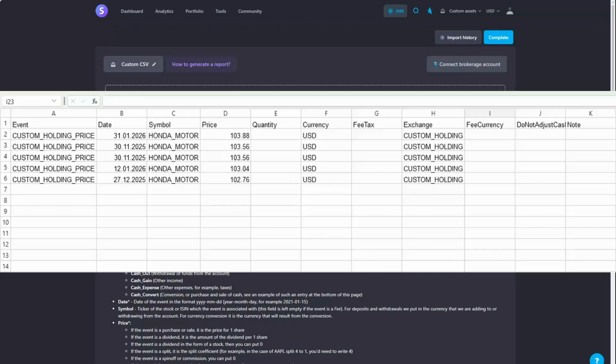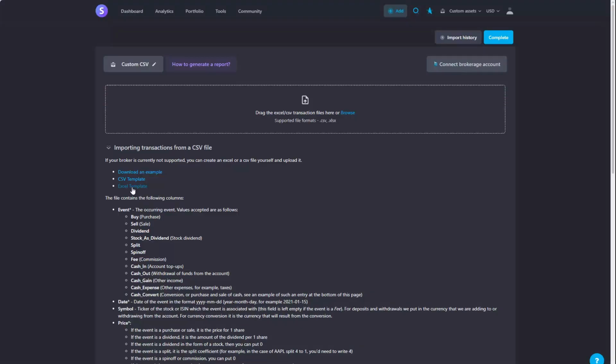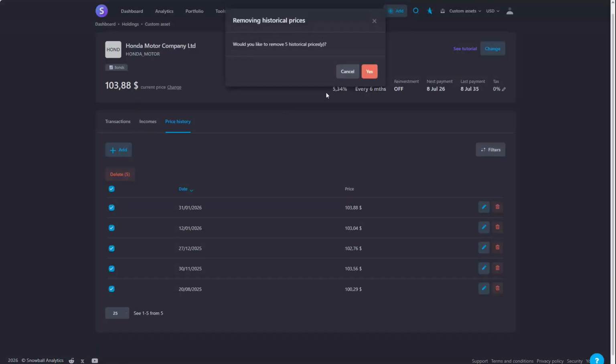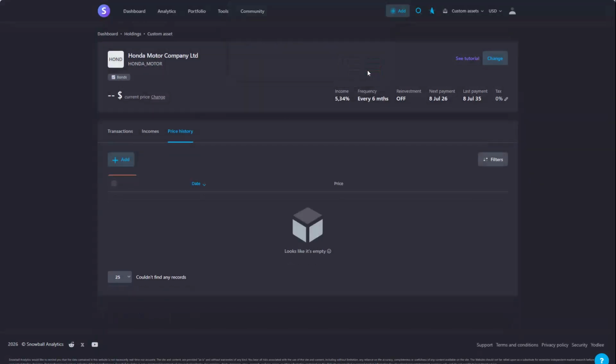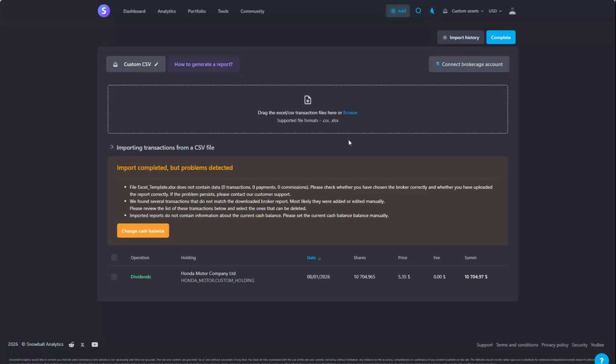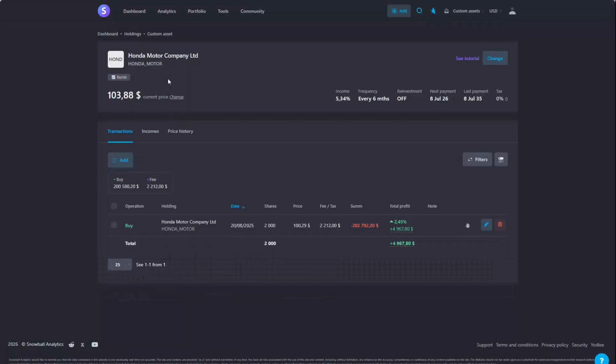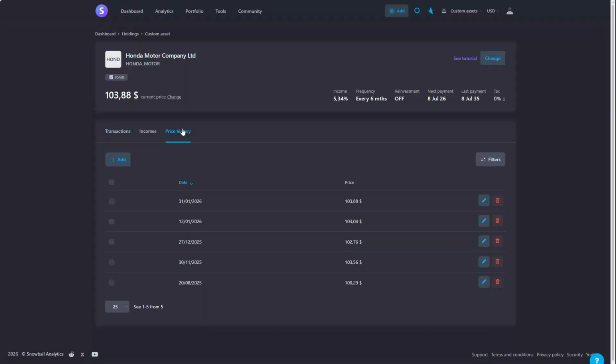The event field should contain the custom holding price, and the symbol field should contain the ticker that was specified when the custom asset was created. For clarity, let's delete the manually entered price history and import it from a file. Once the import is complete, we receive a message informing us that our report does not contain any transactions or cash balances that we did not specify. We then go to the Custom Asset page and check the price history. Everything appears to have been imported successfully.